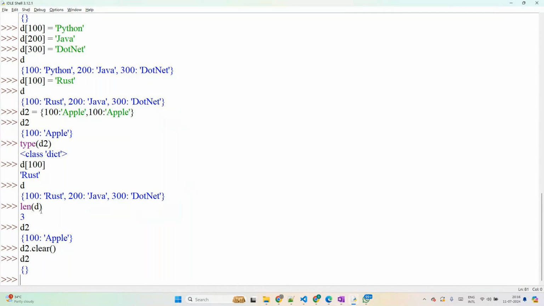Yeah. So I explained the len function, right? If I give len of d, it will print the length of the dictionary. It has 3 items: Rust, Java, .NET. That is why it has written the value 3. So I have the D2 dictionary. What is the value in the D2 dictionary? 100 apple. So what is the functionality of the clear function? It will clear all the items from the dictionary and return the empty dictionary. If you see here, it returned an empty dictionary.